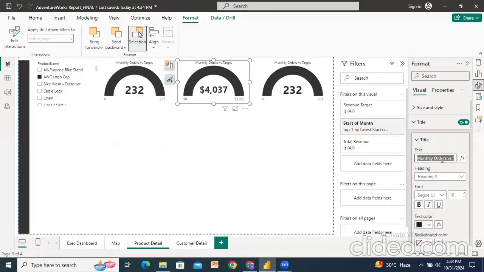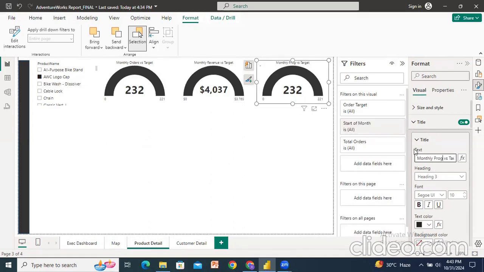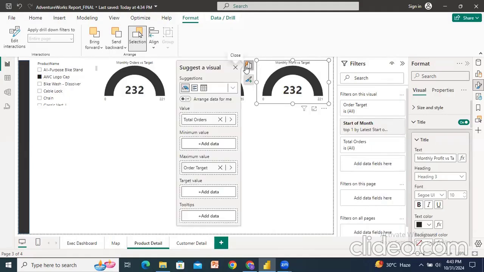So the title will be monthly revenue versus target. The target is already available. Monthly orders I'll remove. Monthly revenue versus target. Similarly, we have to apply the same thing to this one also. So this one will give us monthly profit versus target, and the data we have to change.